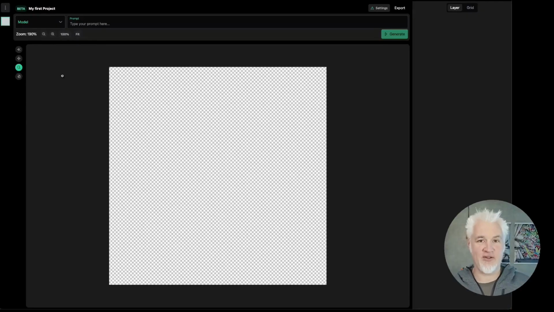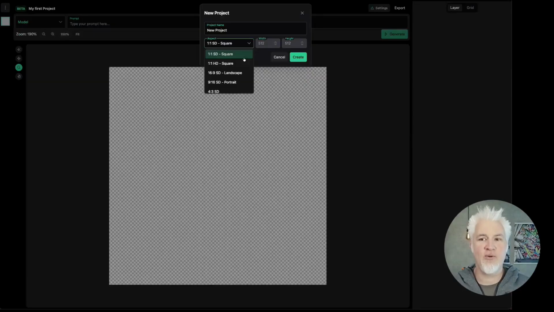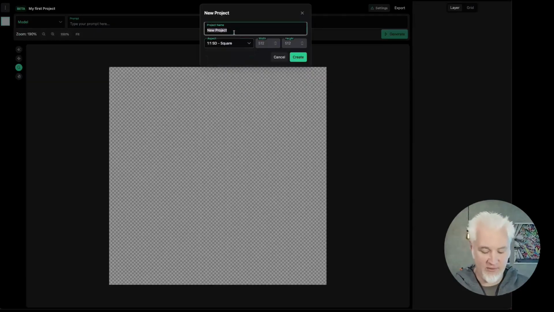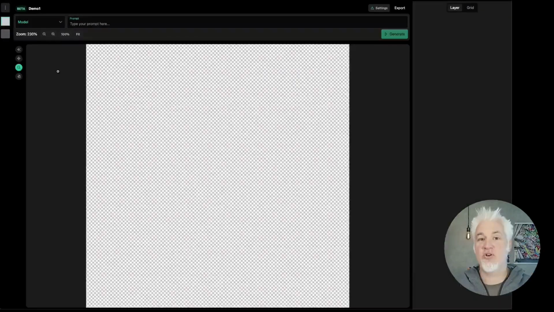At first glance, it all looks pretty familiar. I can now choose one of several different aspect ratios and give my project a name. Demo 1. So now I have created a new project. However, I can always switch between the projects I have in the software using the side tab.